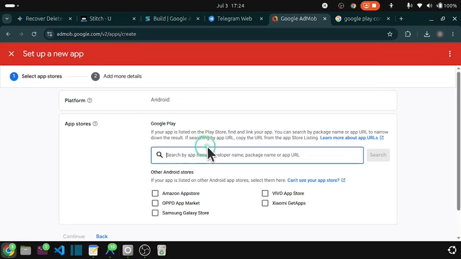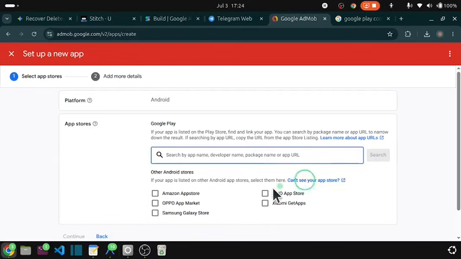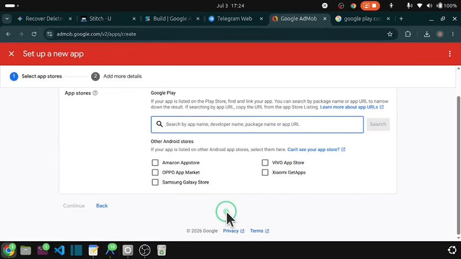They give you a link so that you can go straight to Google Play Store and then paste the link of your app right here, and then just go ahead and click on search. The app will pop up. So let me go straight and search for any random app on Google Play Store and then paste it right here so that you can see everything very clearly.